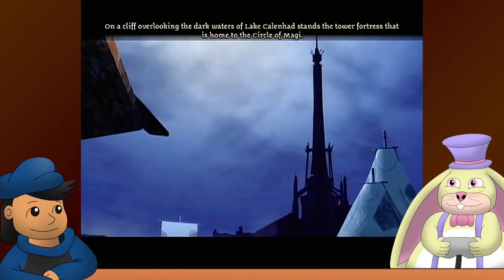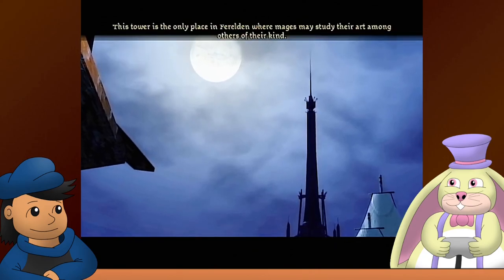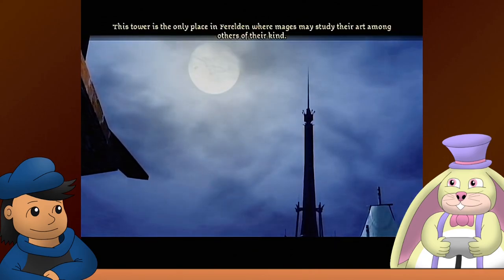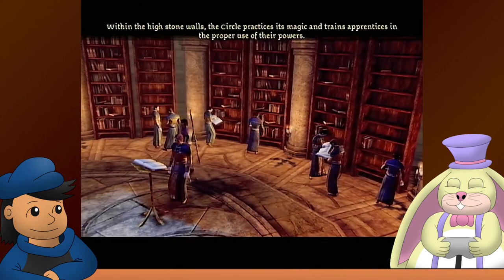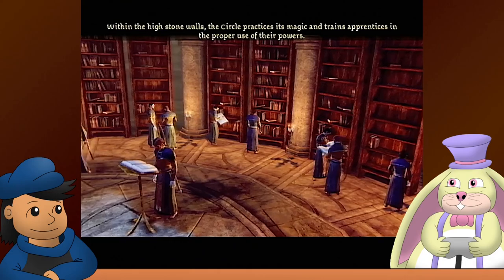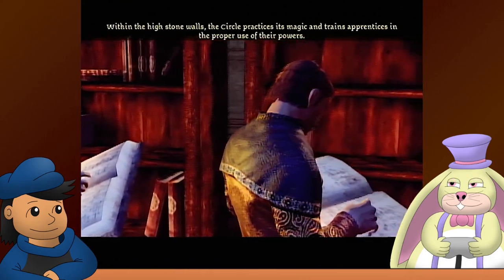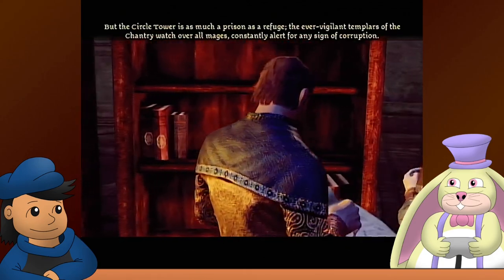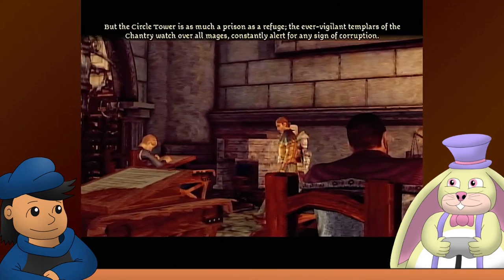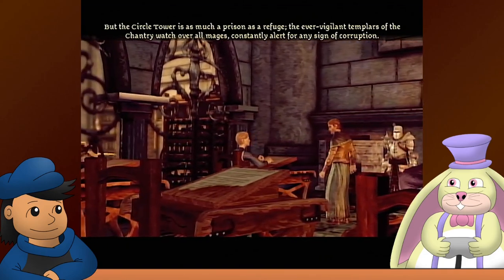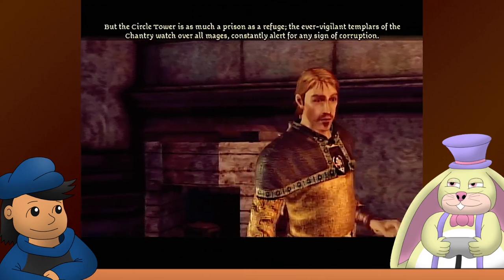The tower fortress that is home to the Circle of Magi. This tower is the only place in Ferelden where mages may study their art among others of their kind. Within the high stone walls, the Circle practices its magic and trains apprentices in the proper use of their powers. But the Circle Tower is as much a prison as a refuge. The ever-vigilant Templars of the Chantry watch over all mages, constantly alert for any sign of corruption.